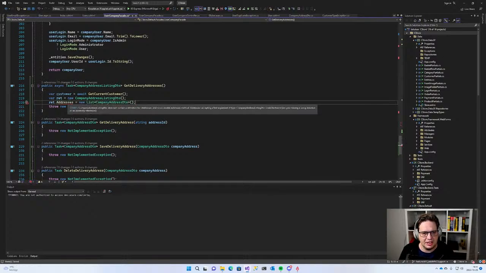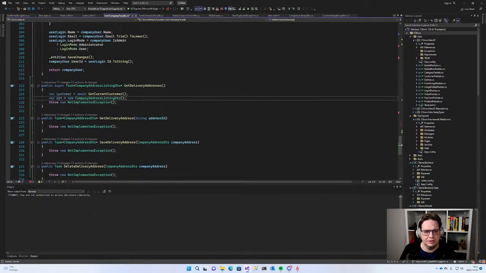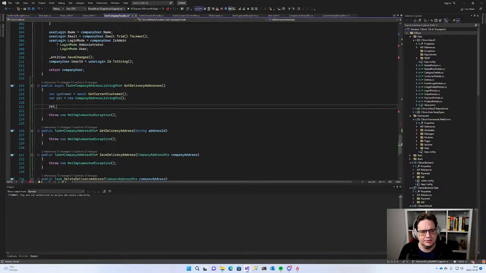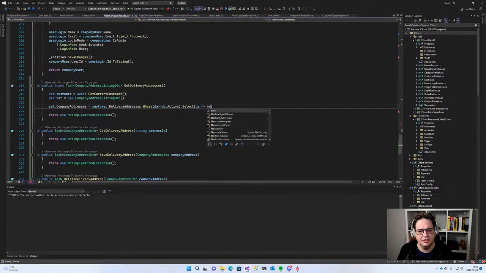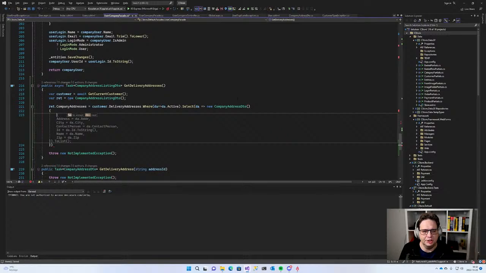Let's make that a list. Okay, actually, let's do this. Ret dot company addresses equals customer delivery addresses, where DA. I think there's an active flag on this. Yep. Select DA new company address DTO. Perfect.